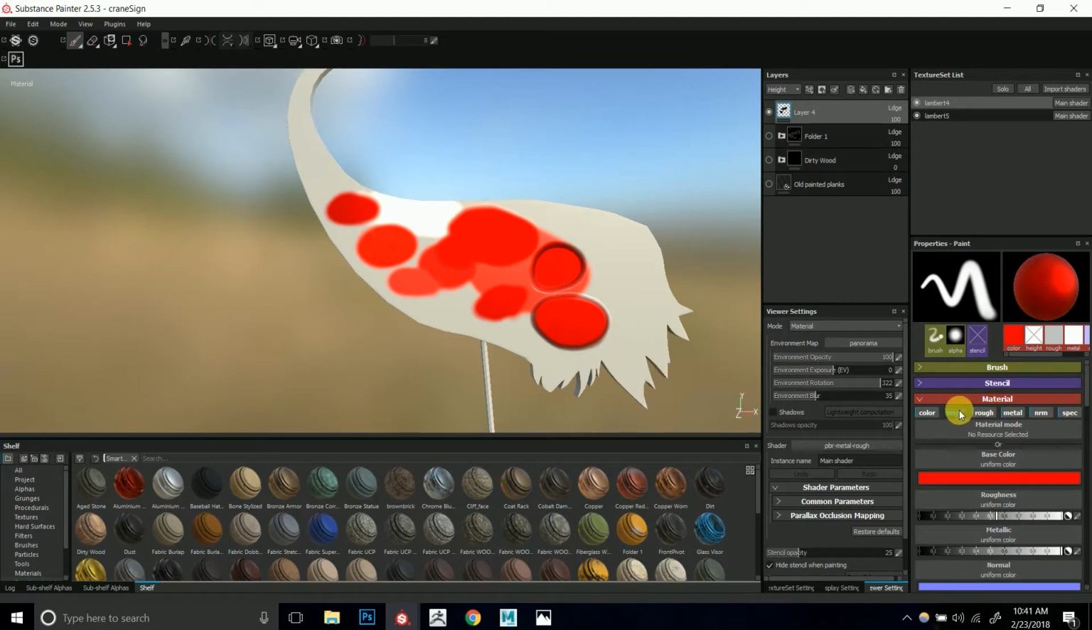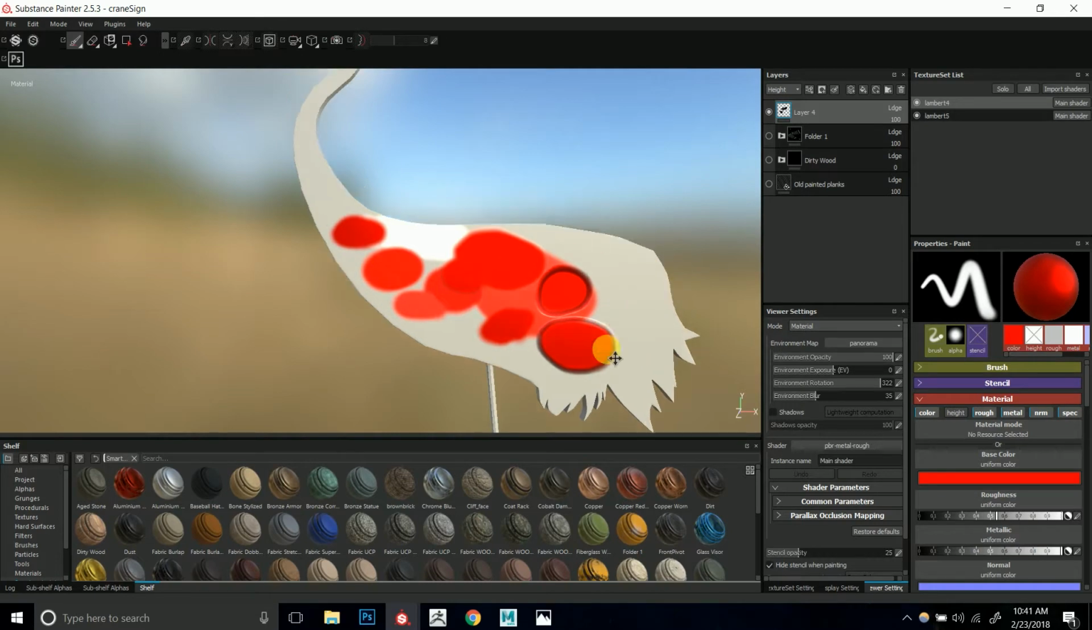Or if you don't want to paint in anything but height, like you just want the layer to be painting height and adding height details, you can just turn color off and turn height on, and turn everything else off, and then you can start painting your height details. And that's basically how that works.